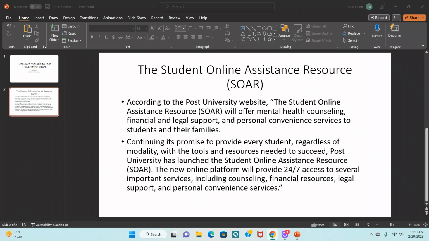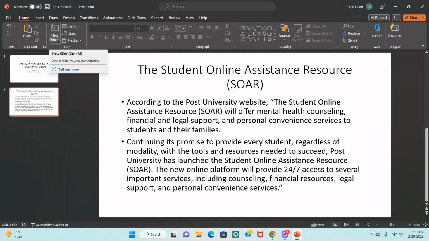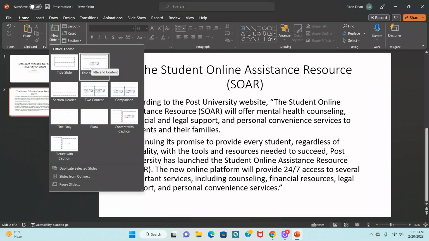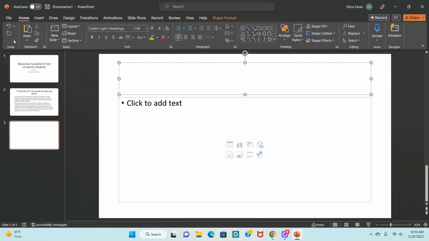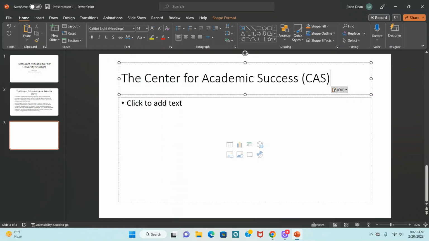The next thing that we're going to do is go into step 9, which is to insert another new slide. So we're going to do that by going to the slides command group, clicking on new slides, and we're going to once again add a title and content slide. And we are going to name this one the Center for Academic Success. So I'm going to copy that from my assignment guide, come in here, and I can do that from pasting from the clipboard command group, or I can do a right click and keep text only.